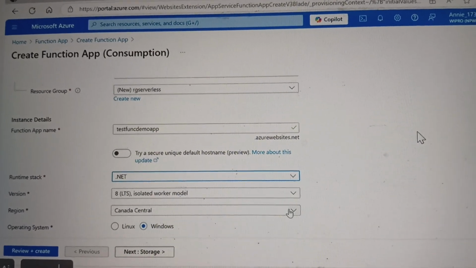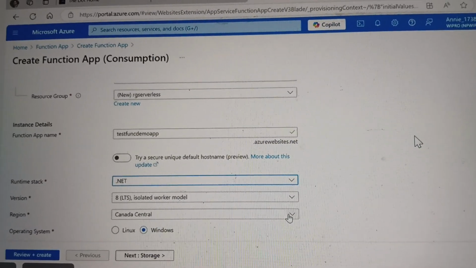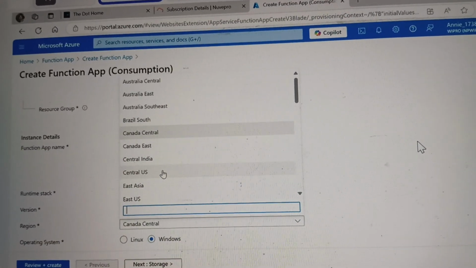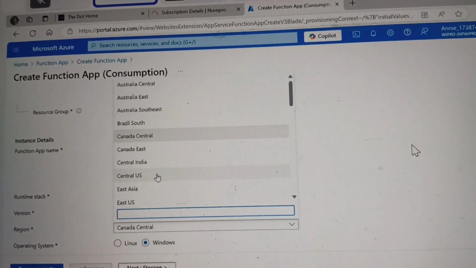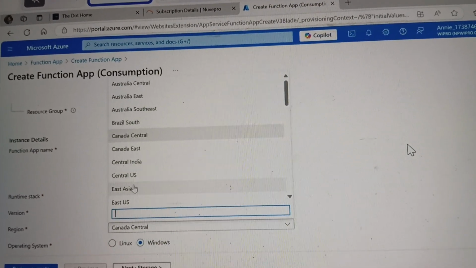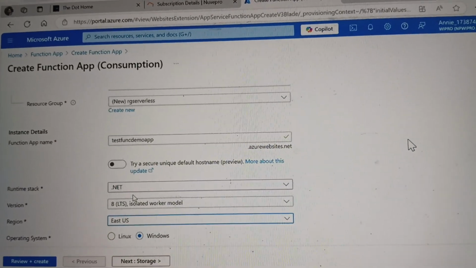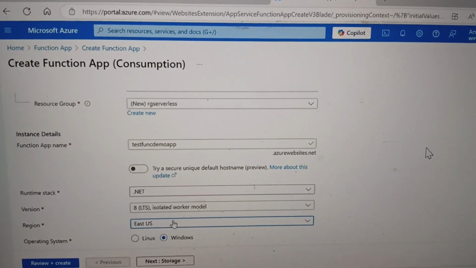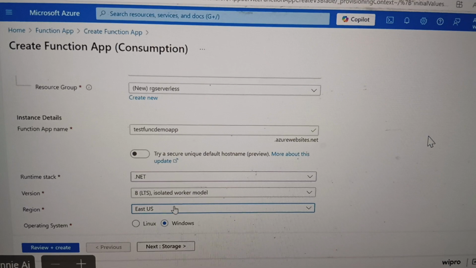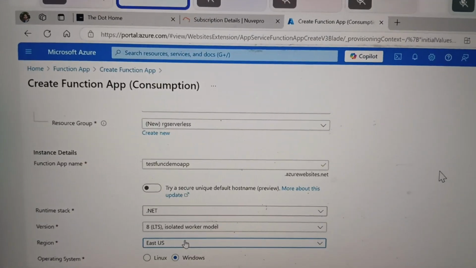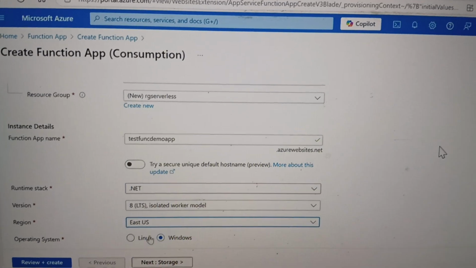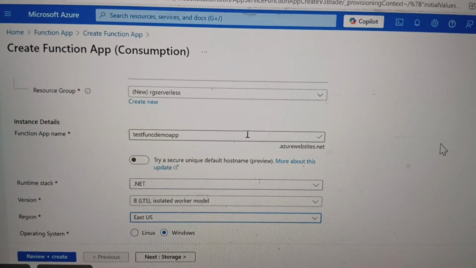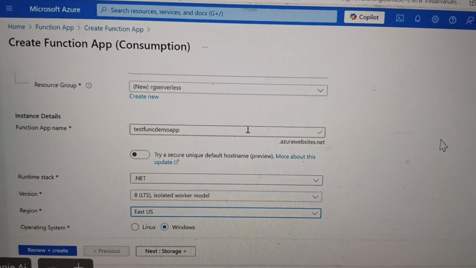And the region, most of the time, wherever they are making the data center, mostly they are taking East US actually. Okay, because if we select other regions, the data centers will be available, but we may not have the permission to access it actually. So sometimes it may throw an error. And then this is the operating system on which this app is going to be running.